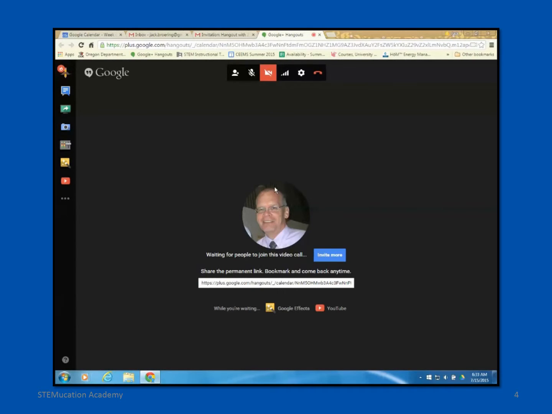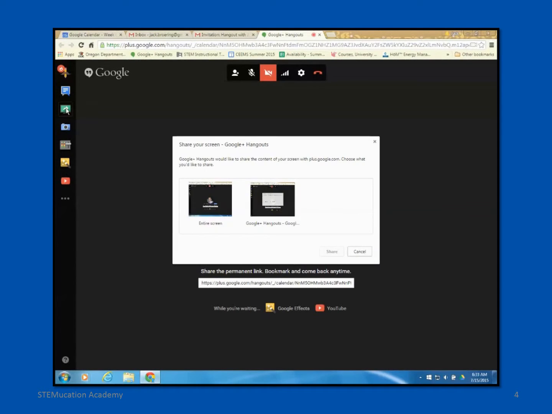One of the primary features of Google Hangouts is your ability to share documents. And the way you would share documents would be through this screen share. So I'm going to click on screen share. Depending on how many documents you have open, if you have Word, Excel, and so on open, it would show all those documents individually. What I normally do is just click share entire screen.